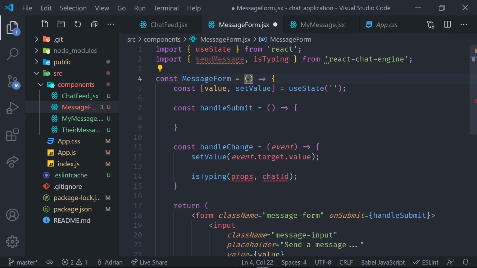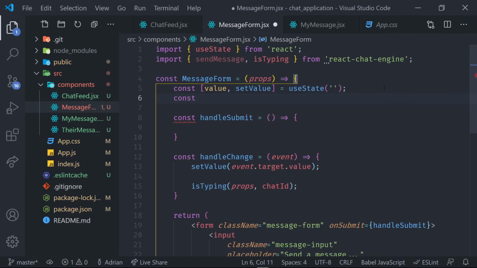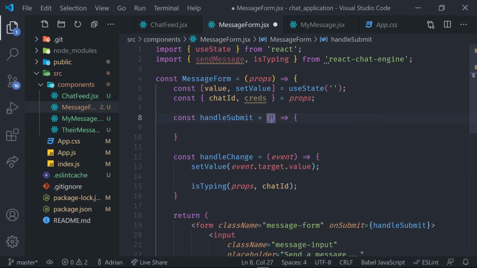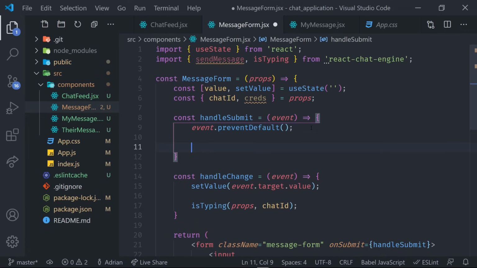Looking at that, we obviously need our props. So right inside of here, I'm going to pass our props, and we're also going to destructure some of the things from the props. Those things are going to be the chat ID as well as the creds. Great. Now we're handling the change. Let's also handle the submit. On every handleSubmit in React, you have to add the event.preventDefault. This is going to make sure to not do a browser refresh once you submit the form. Usually that's the default browser behavior, but in React applications, you don't want that to happen.